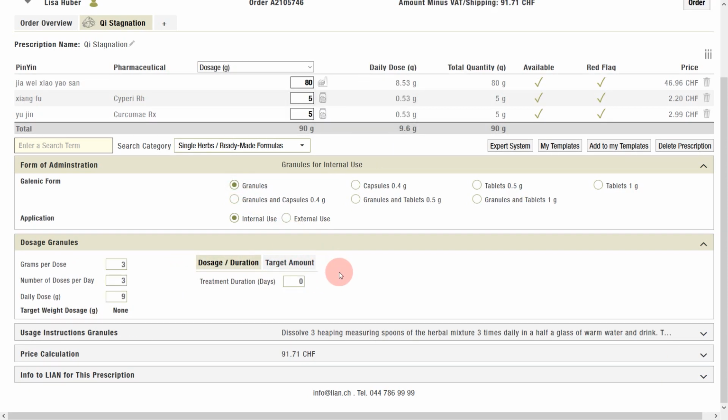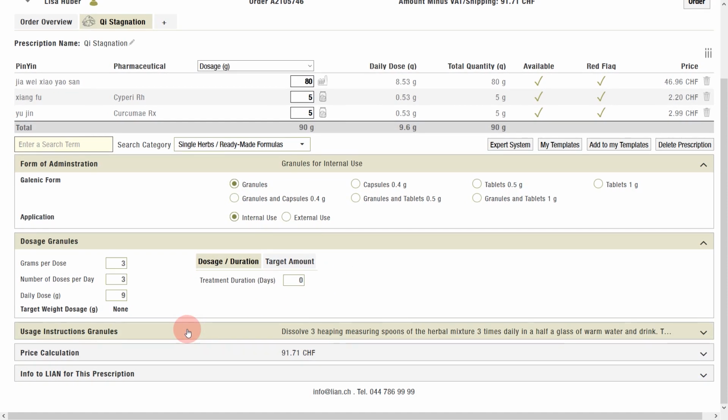In the next section, we will create our usage instructions. The system will suggest content for the usage instructions for the patient. The content depends on whether detailed dosage information has been entered or not. Without dosage details, the system will automatically suggest a set of instructions. If you have entered dosage details, a set of corresponding instructions will be created.